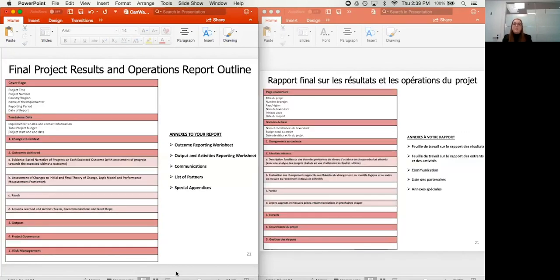So the final project reports and operations report outline is very similar to the annual report outline. It's kind of a combination of the two, so I don't want to go over too much of the same information. Essentially, it's your annual project report with additional information on your outputs, project governance, risk management, and then your annexes to that report include the outcome reporting worksheet and the output and activities reporting worksheet, so both worksheets, communications, your list of partners again, and your special appendices.